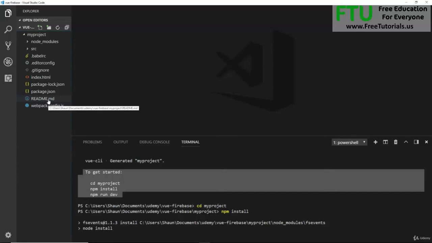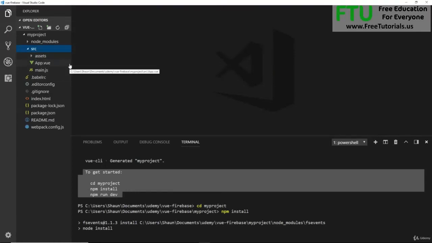Now, the stuff that we're interested in is mainly going to be in this source folder. This is where we're going to write all of our Vue code, but I'm not going to explain that in this video. I'll leave that till the next video and give you a little break for now.